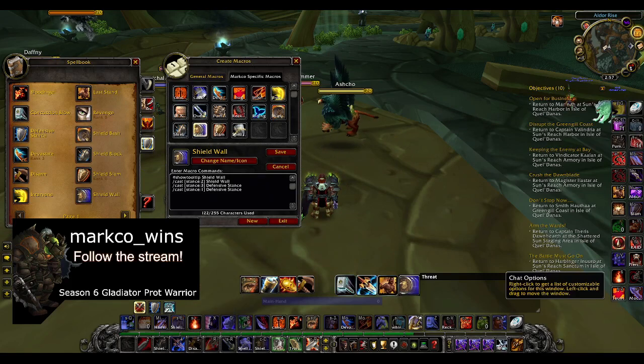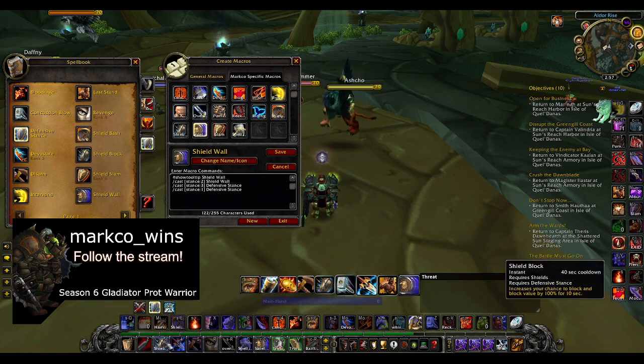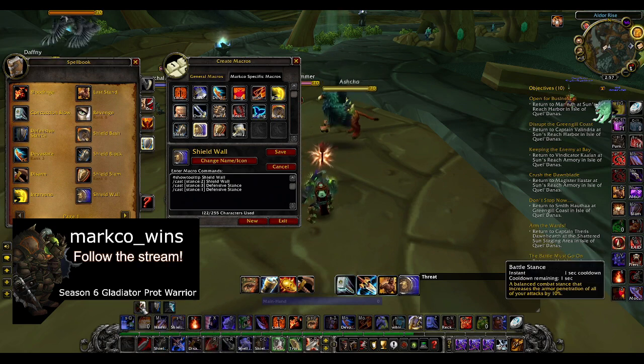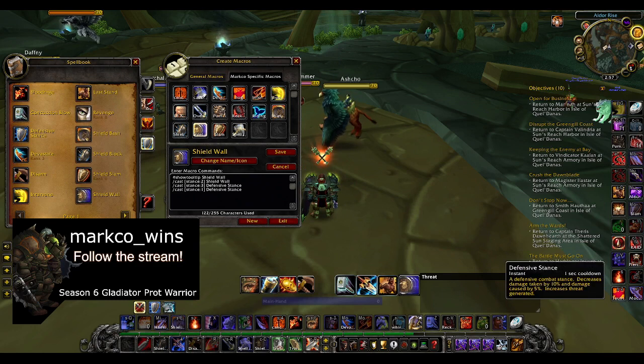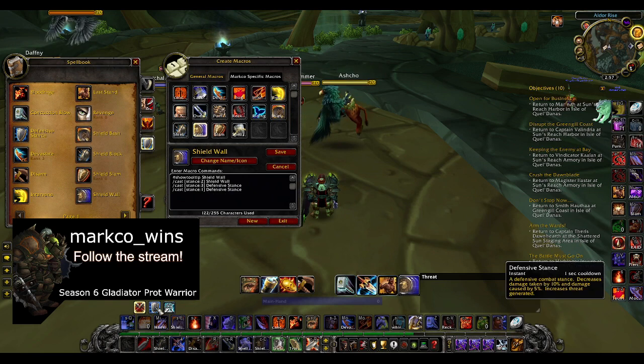Now that's one type of macro where you want to switch stances in order to use an ability. I like to tie it in to the same macro, one macro across all 3 stances that does the work for you. And then depending on which stance you're in, it either uses the ability or switches the stance.